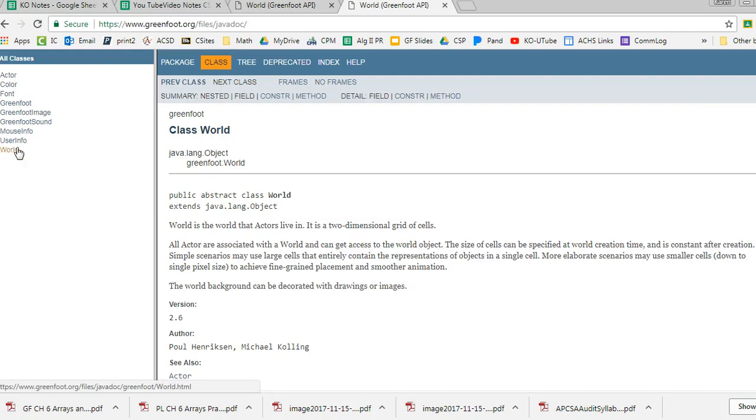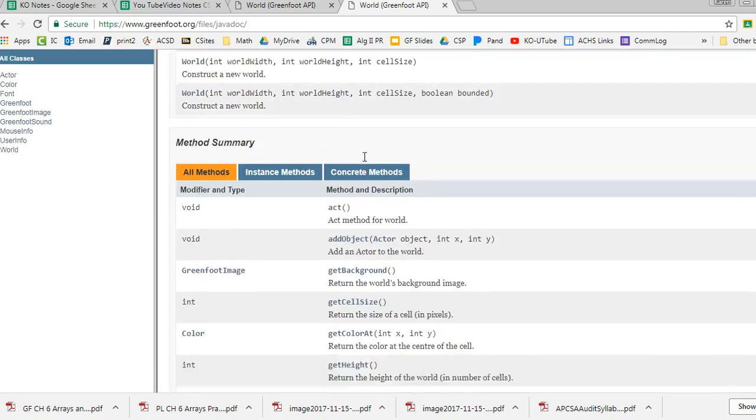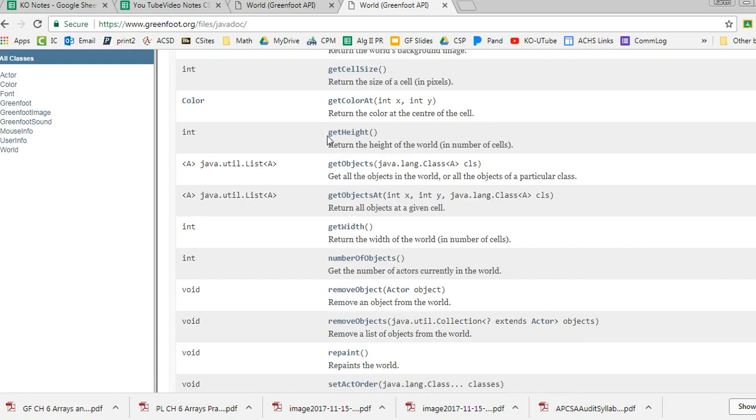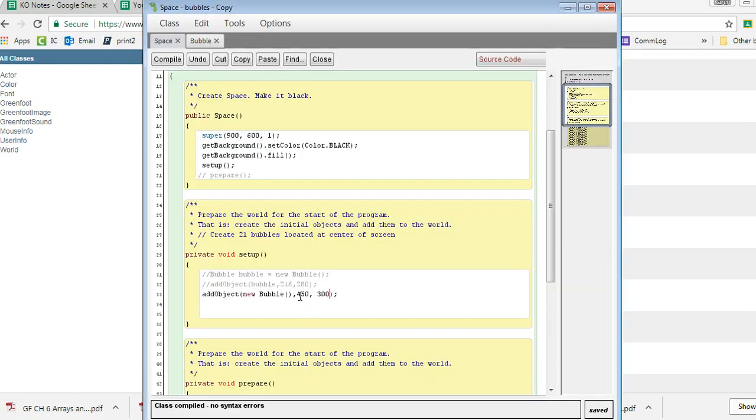I want to look at what's available in a world. So if I scroll down, because I'm working in a world right now, I can see there's a getHeight method and there's a getWidth. Height is going to be my Y's, width will be my X's. So when I go back to my code, rather than doing 450, I'm going to get the width. It's a method, so I have to have parens. I'm going to divide it by 2, comma. And likewise, I'm going to get the height and divide it by 2. So because it was a method, I need to have those parentheses in there.